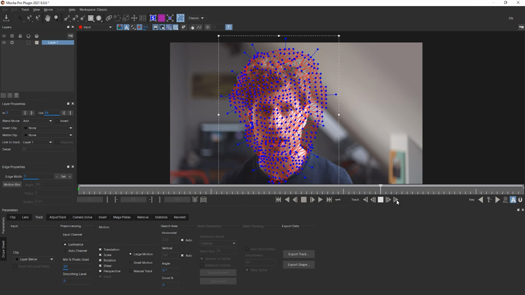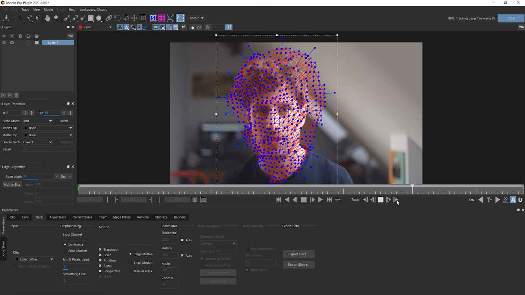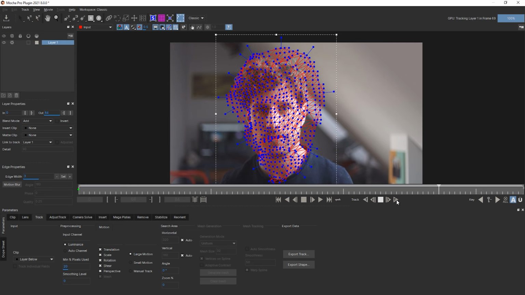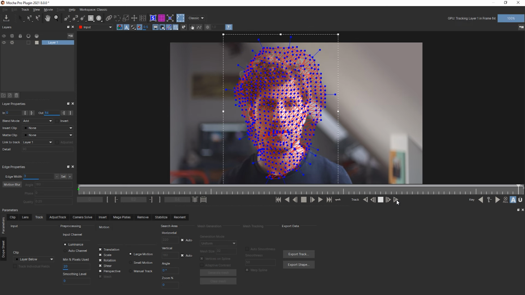Pretty amazing. And remember, you can not only track and stabilize with this, but you can also use it for complex roto stuff. And as you see, the mesh is tracking and not only the spline that you have created, that will basically mean that the roto is more accurate, or in other words, you need fewer keyframes or less refinement. So super, super powerful.